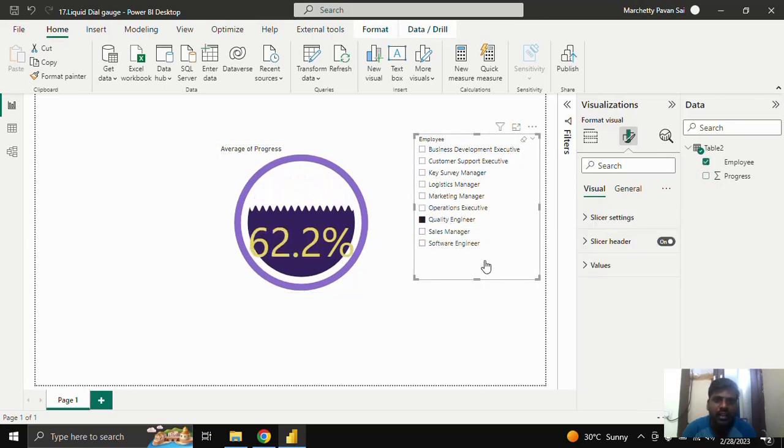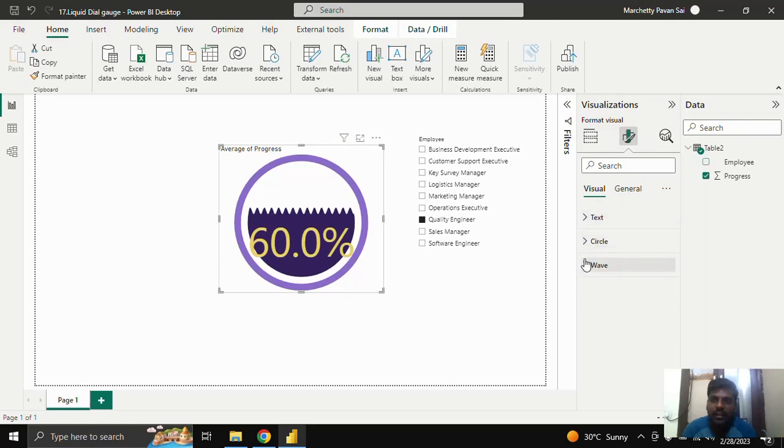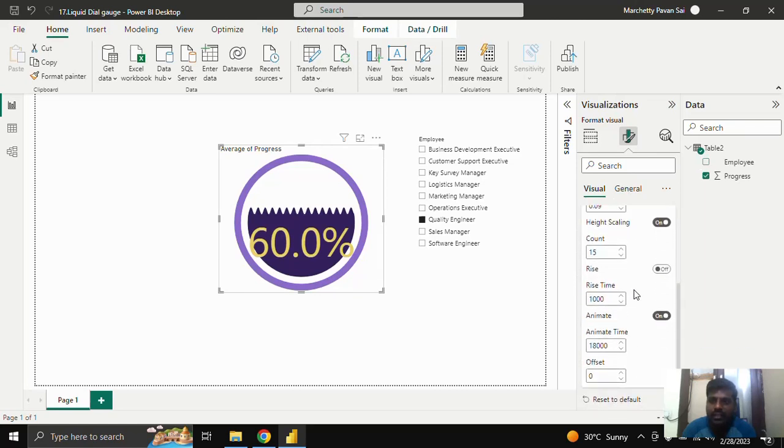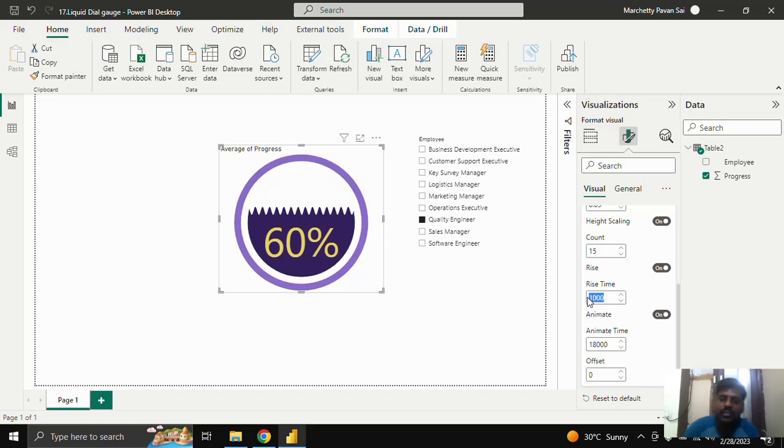Okay, and it will not rise. And let us go to the other settings. Here you have the rise time. If you want to make it rise slowly, you could increase the time. Suppose that I want it to increase slowly, I'll set the time as 1500. It will increase slowly. If you don't want to animate, you could turn it off. It won't animate. You could either increase or decrease the animate time.